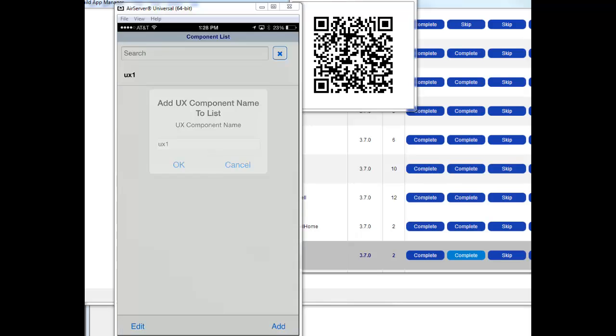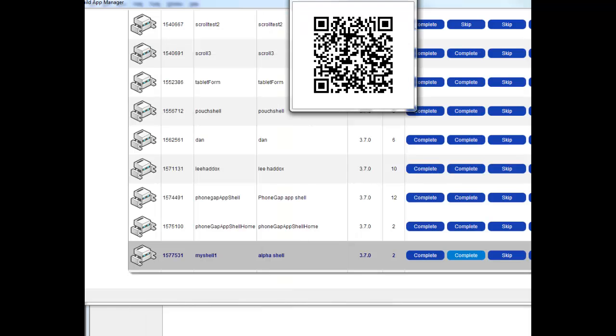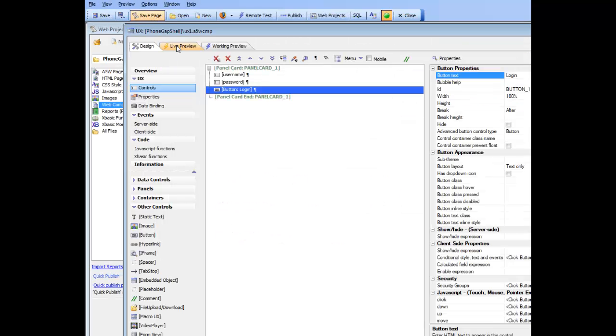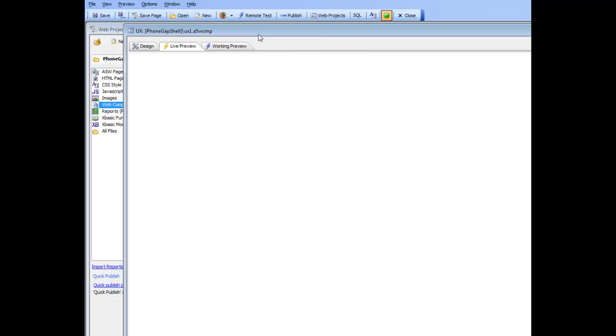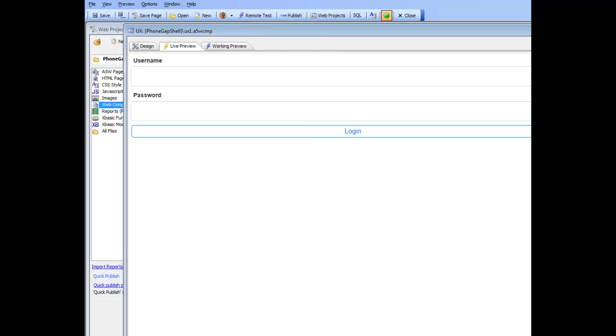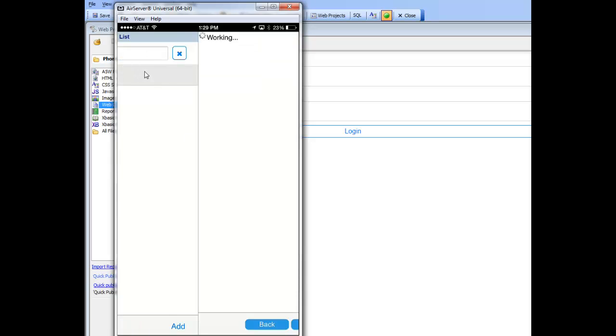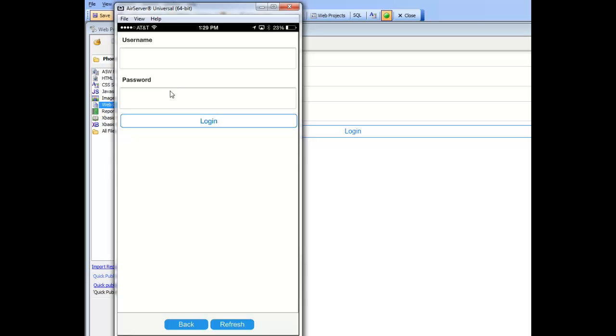click the OK button. Now before I click this button to actually load the component into the shell, I have to make sure that UX1 has been published to my server. So I'm going to go back now to Alpha and go over to UX1 over here, and just go into live preview, which will publish that file to the server. So now it's been published to the server. So now I'm back on my phone here. I can click UX1, and you can see there we've basically gone back to the server to load UX1, and it's now running inside my PhoneGap shell.